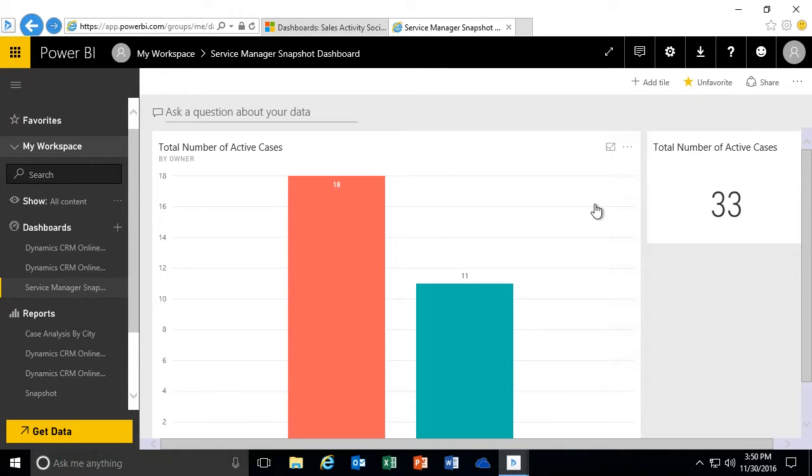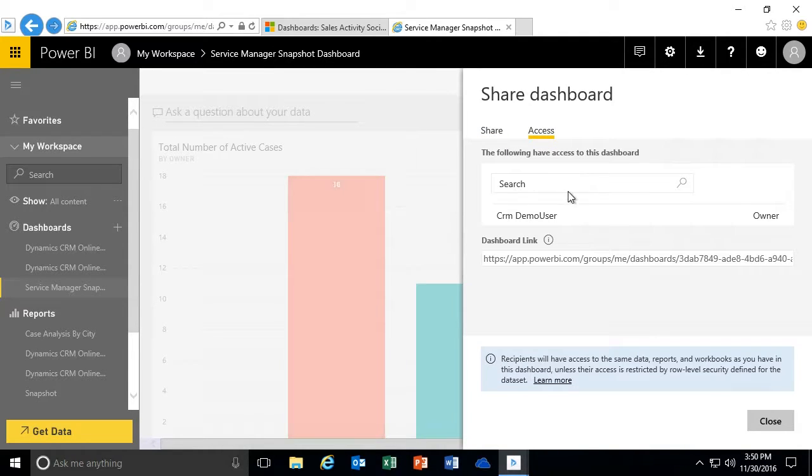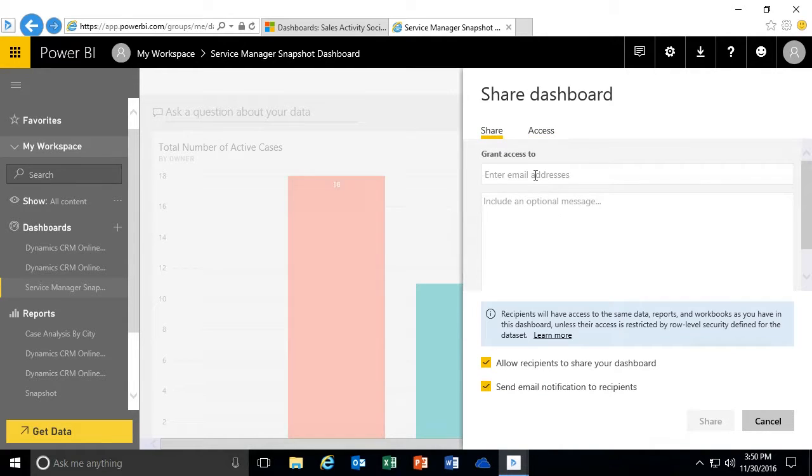And then the other thing you can do is, if I now want other people to access this particular dashboard, I have the ability to share it. I can see who has access to the current dashboard, or if I want to share it with someone else, again, as long as they're within your organization, I can give them access and even put in a message as to what information they're going to be looking at and how to use the dashboard directly from here.